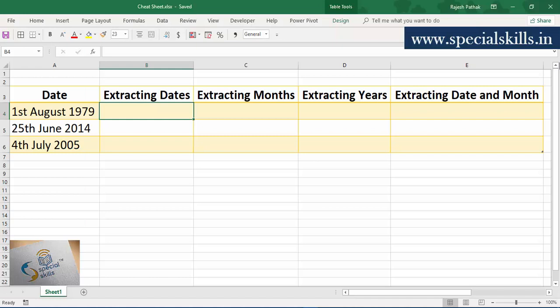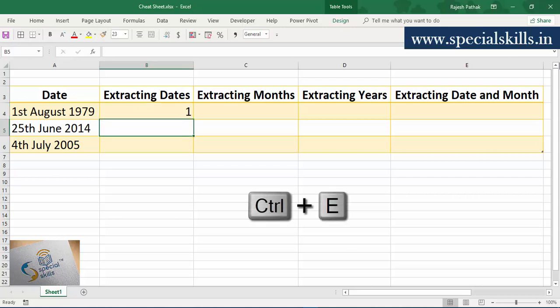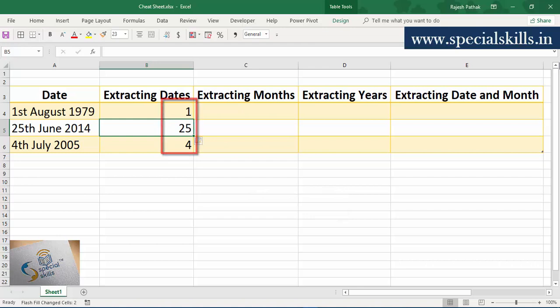Now we will use flash fill to work with dates. We want to extract only dates from column A. Type 1 in cell B4. Hit enter. Press Ctrl E. Flash fill has extracted all the dates correctly.